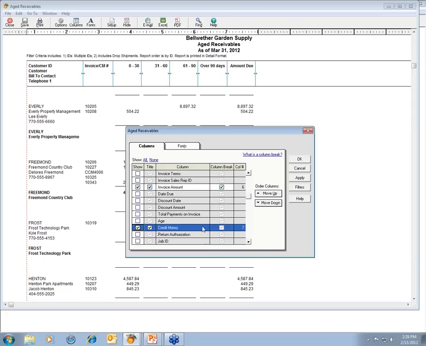When you do that, the field is highlighted in blue, and then you can move it up or down in the table, as you see me doing here, which will change the order of the columns on the report. So you can rearrange these columns in any order that you choose.